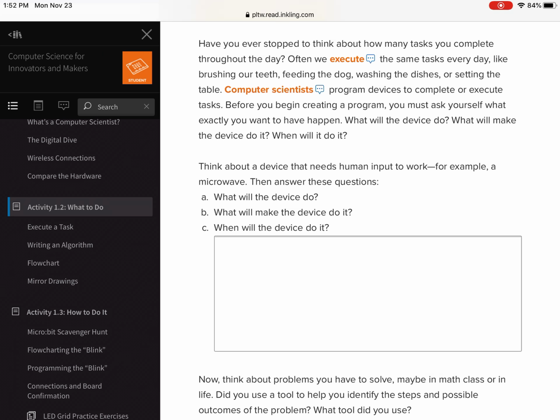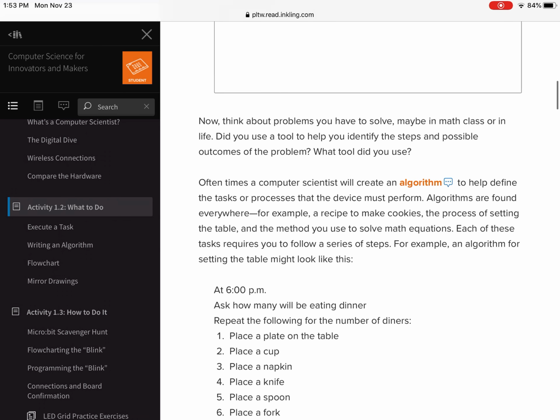So here's what you're going to do first. Think about a device that needs human input to work. And it gives you an example, a microwave. A microwave is not going to work until you do something. You have to push the button. You usually have to also hit start. You have to open the microwave yourself. It doesn't just open by itself. And then the point of all that is, so what will it do? It will cook your food or warm up your food. So think of something else that needs a human input to work, and answer those 3 questions.